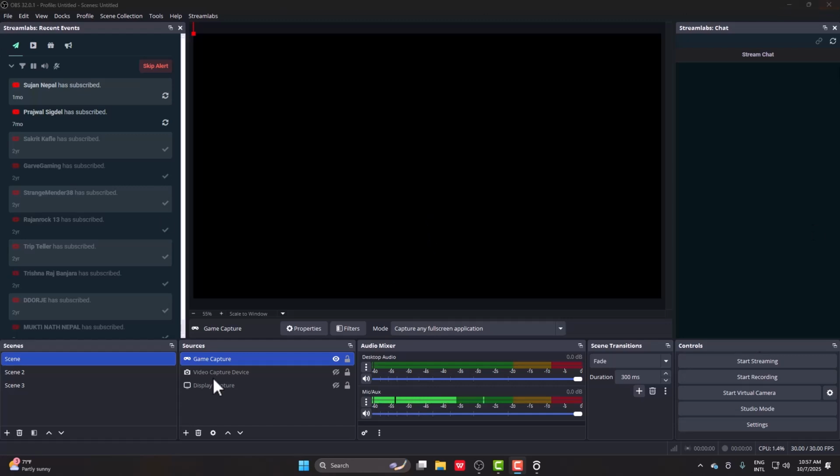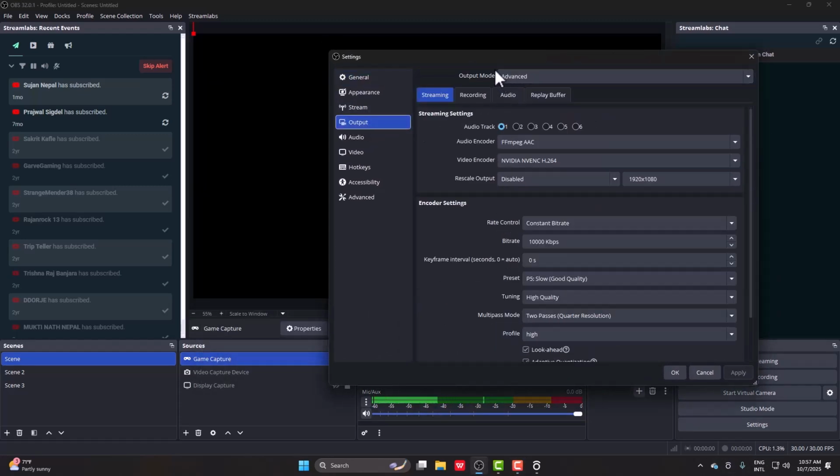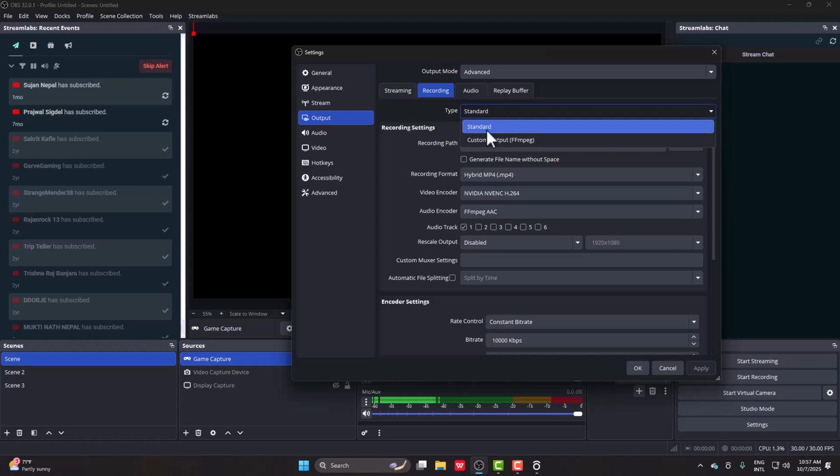First things first, go ahead and launch your OBS Studio as an administrator. And now simply go ahead into your settings. Once you're in your settings, go to output right over here. And on your recording settings, you want to simply go ahead and put the type to standard.